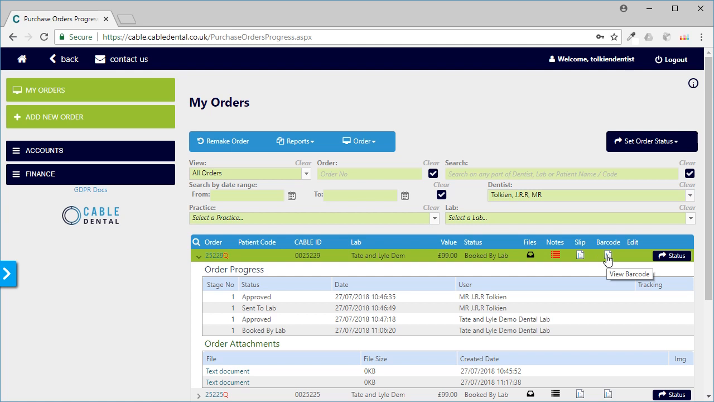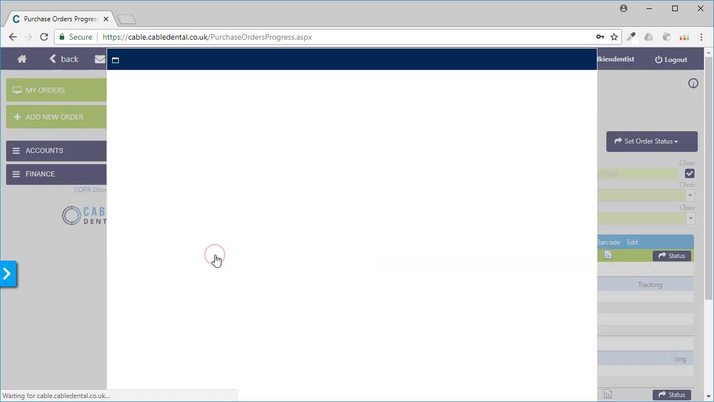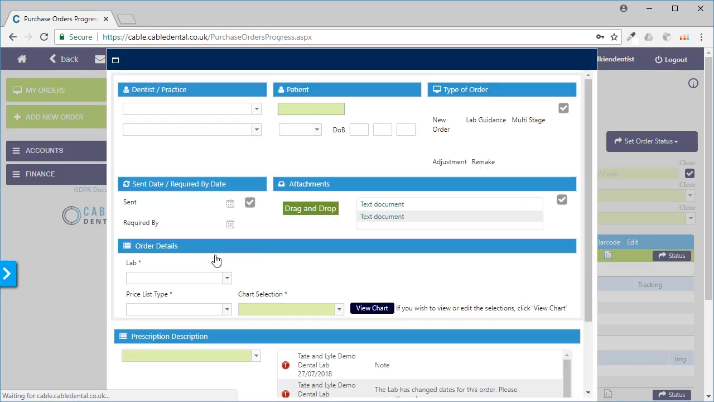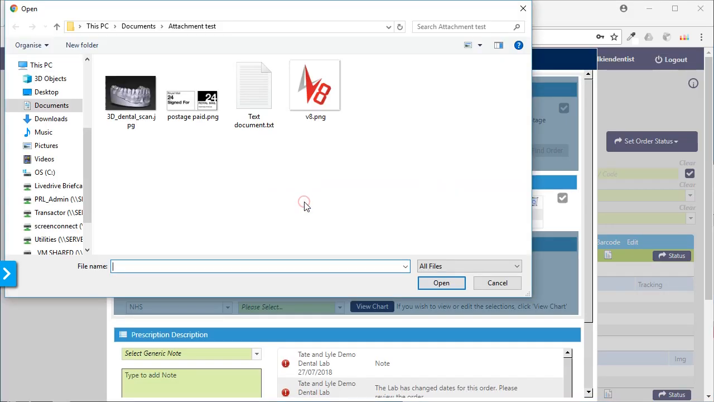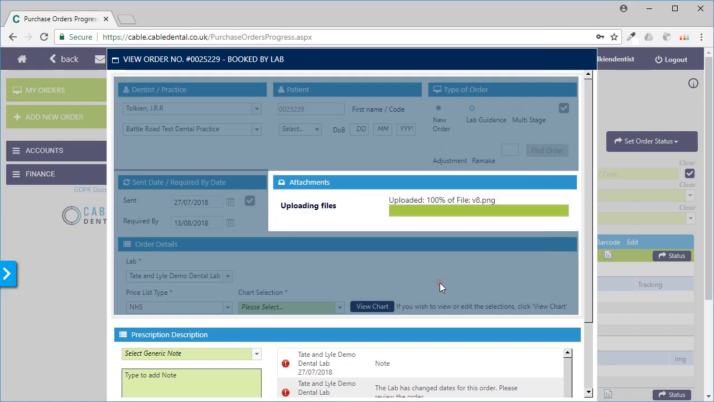They can add additional details to a job by clicking on the job number. Add attachments. And add notes.